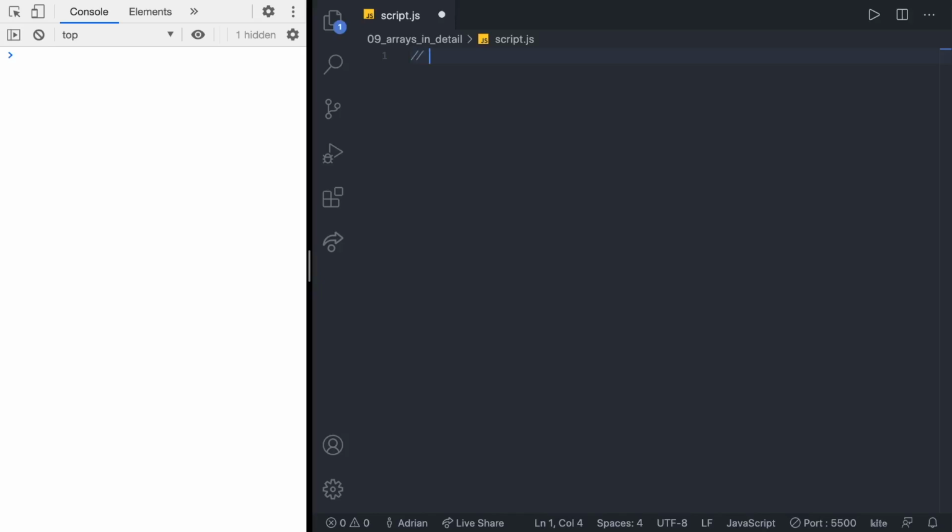Moving forward, our next array method is called array find. And find does exactly what its name says. It finds an element in the array that matches a certain condition. More specifically, the find method for arrays returns the first value that satisfies the condition.